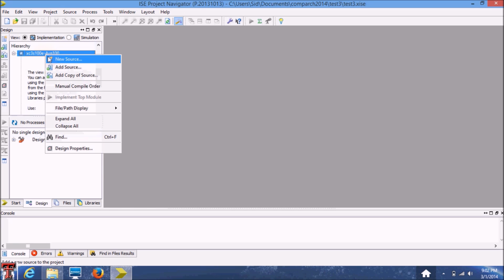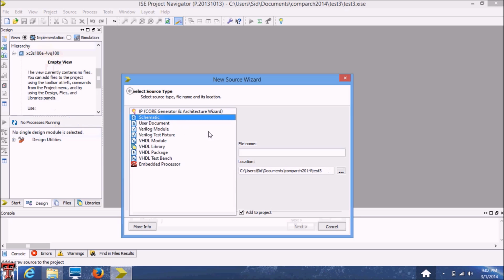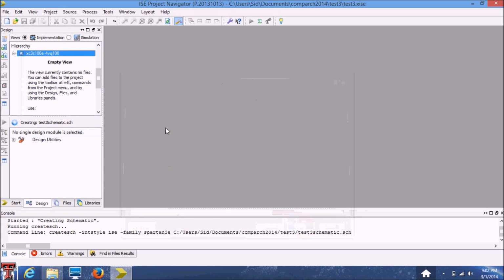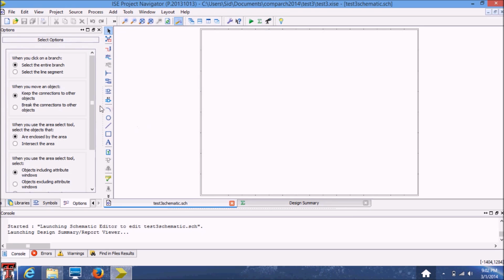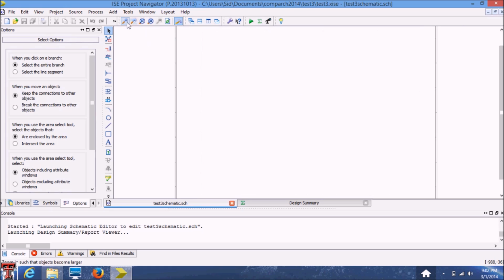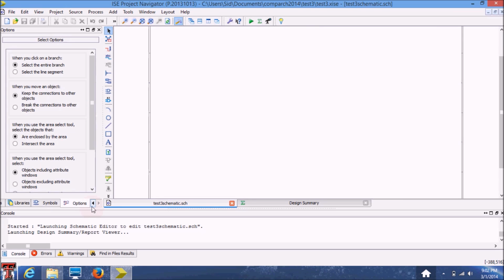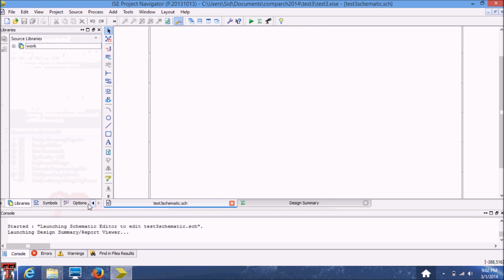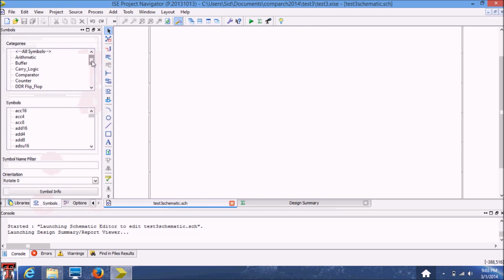Now you'll have to add a new source, and this will be your schematic file. So let's name this test 3 schematic. Okay, so your schematic file is created, and this white space over here is your workspace. Here in this navigation bar, you can navigate between these different menus, like your project hierarchy, your associated files, libraries, and symbols that you want to add to your schematic.